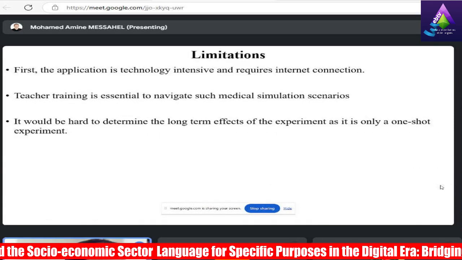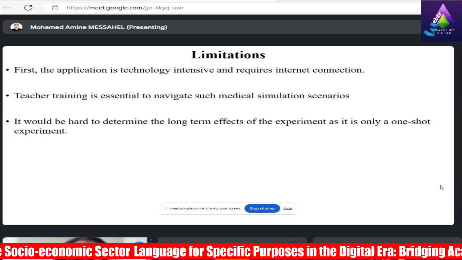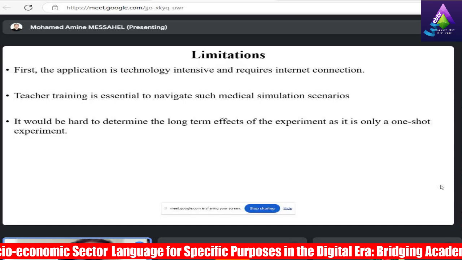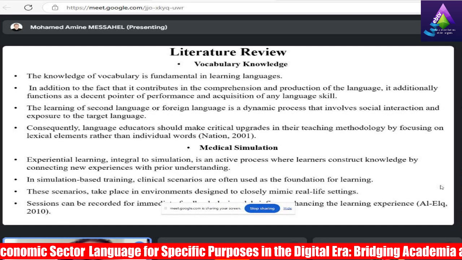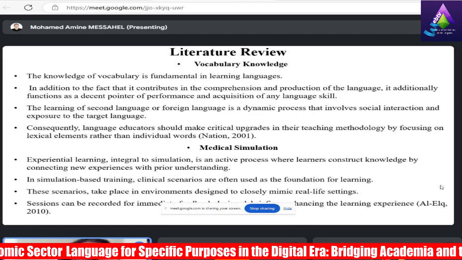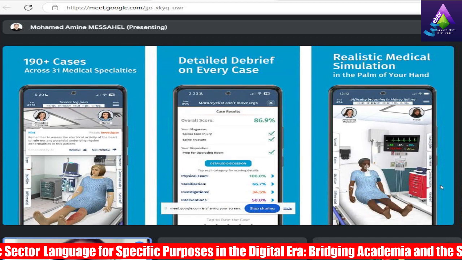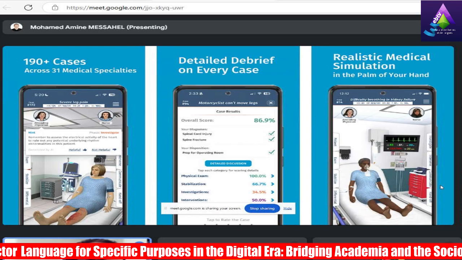The study has some limitations, such as the application of technology being a bit intensive when it comes to the Full Code medical simulation, and training is also essential. So, without discussing the vocabulary of the medical simulation, as we've seen, just the definitions, this is the app and how it works: it gives you the scenario, and it gives you an overall score of how you've done with the application as well.